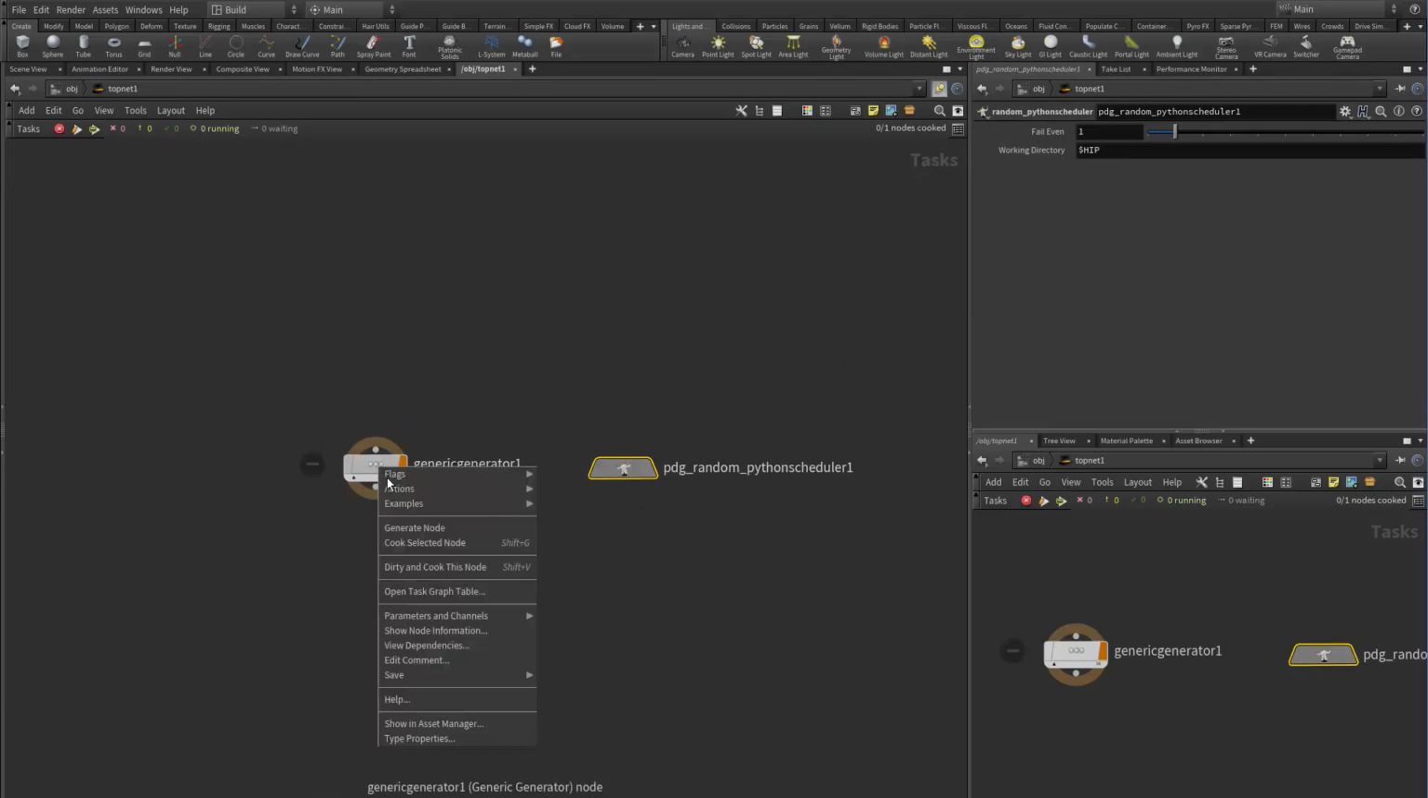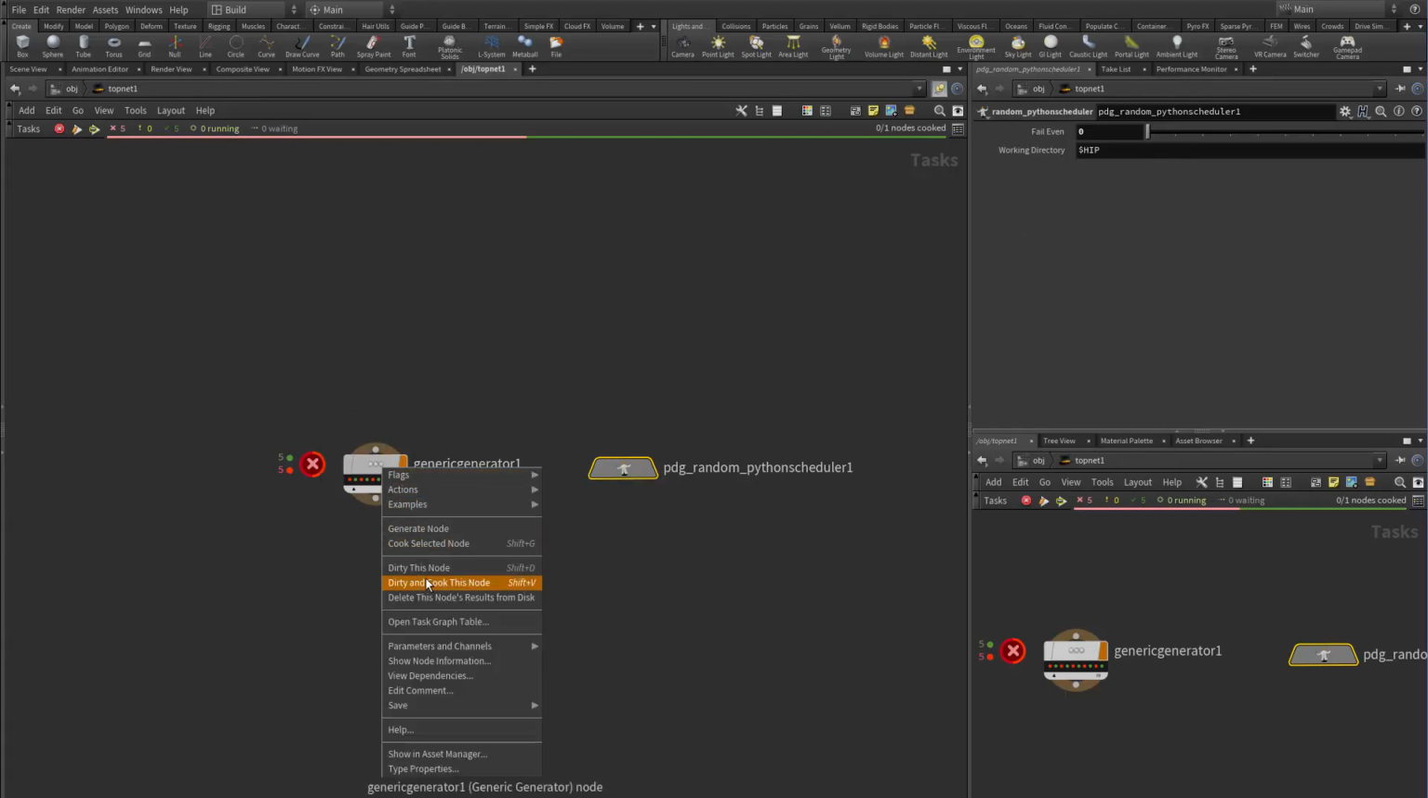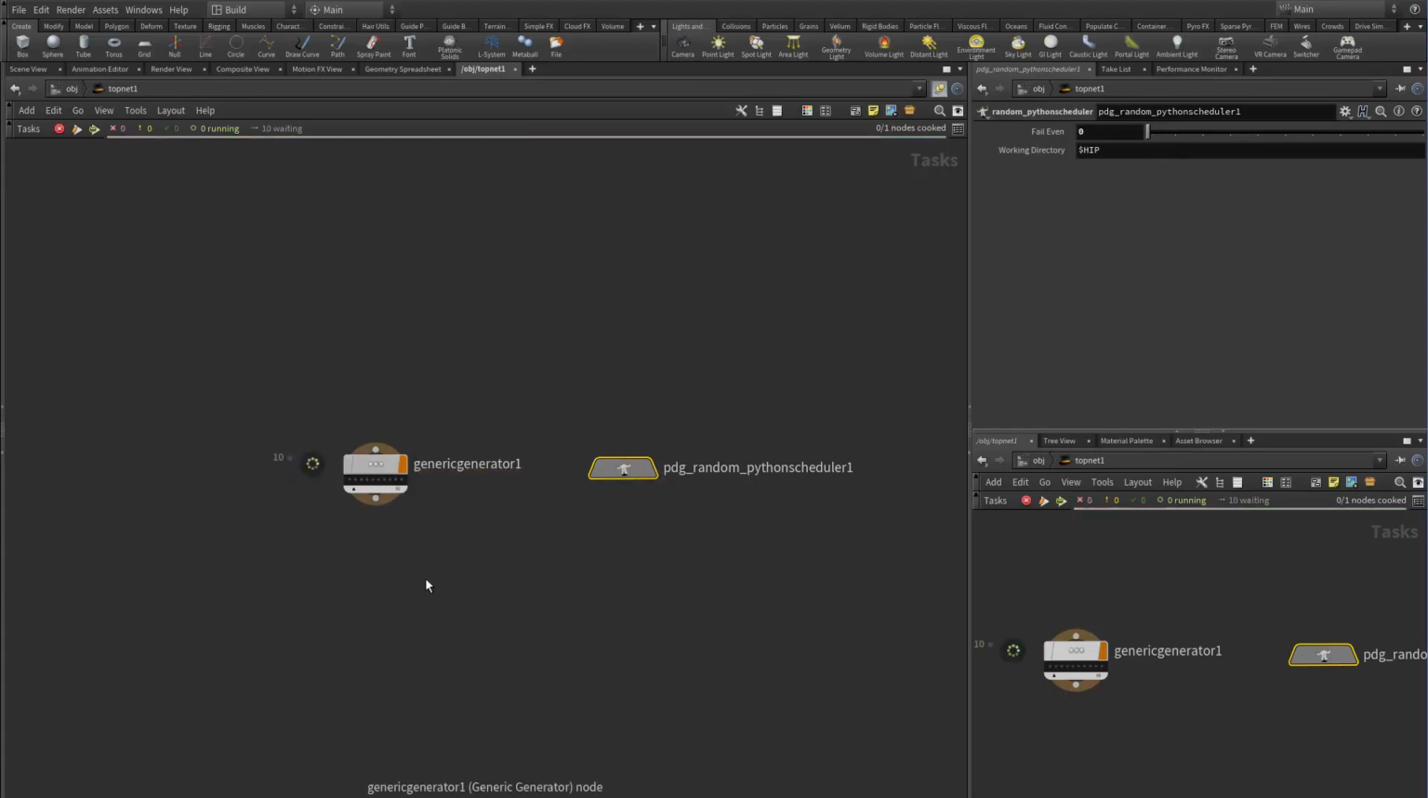So now let's give it a quick test to make sure this actually works. So I'm going to cook this. Since fail even is set to 1, we would expect all the even ones to fail, right? So there we go. 0, 2, 4 are failing. That's all good. But if we set it to 0 and dirty and cook again, we would expect instead all the odd ones to fail, right? Cool, this is all working, right?